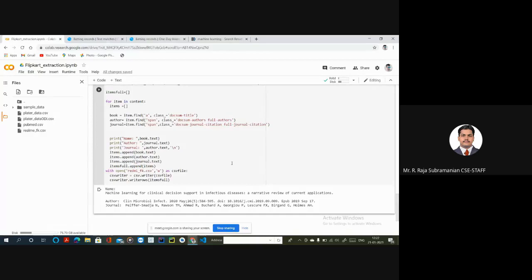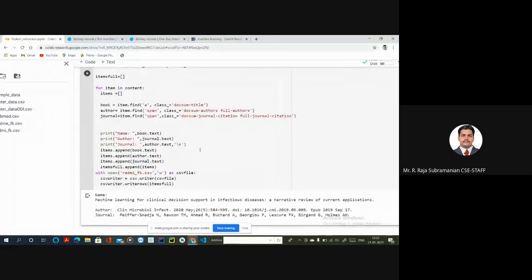Coming to Devendra. Devendra, what is your issue? You are scraping author and journal, but only the journal is being displayed. Can I see? Yes, sir. I'll go to PubMed. Let me check the docs and title, whether everything is correct or not.